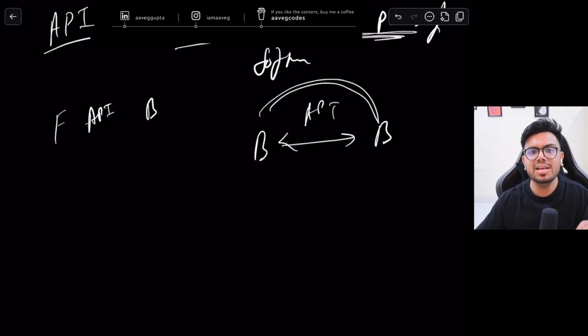So API is nothing but a contract. A contract means officially everything is written. And if something goes out of that contract, it won't be able to answer, or no one will be able to predict what will happen. So API is nothing but a contract between two pieces of software.